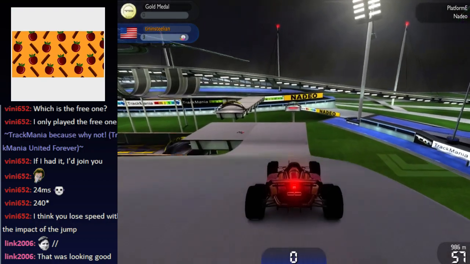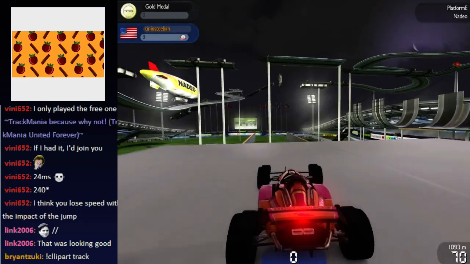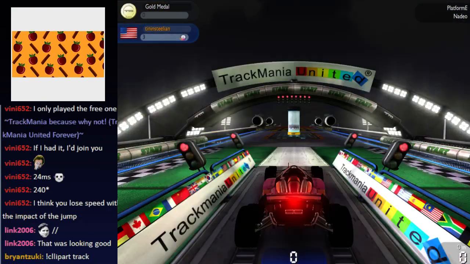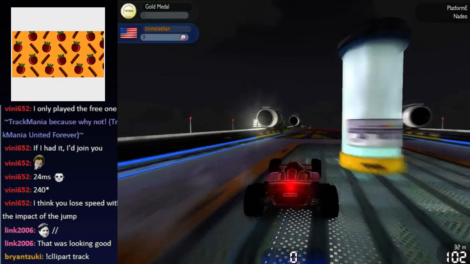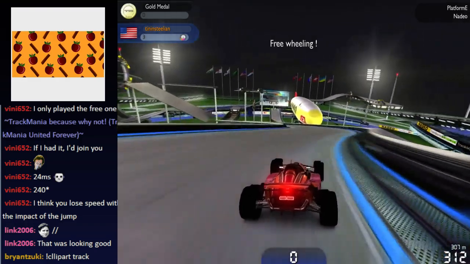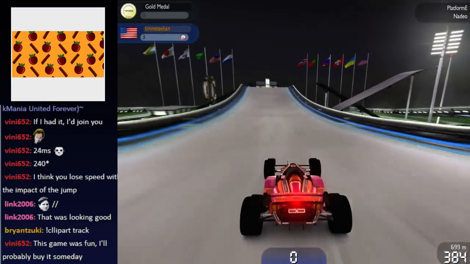Yeah. Okay, this will just be a no reset run, no matter what. Well, I have to restart there because I didn't get to the first checkpoint. Okay, no restart run. This will be just so you can see the track.